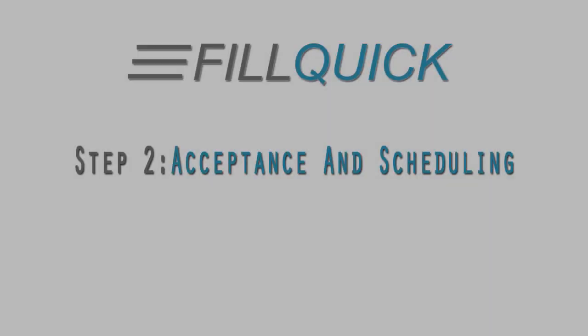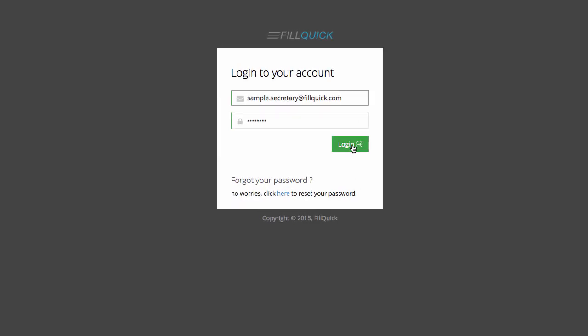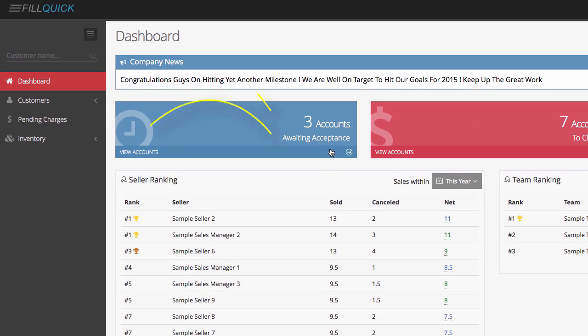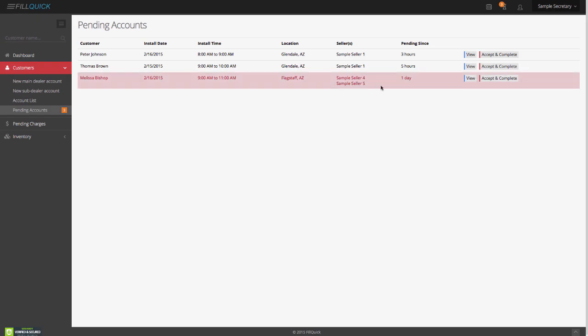Okay, so your sales reps have been submitting accounts to your secretary. She's been getting email notifications, and it's time for her to log into FillQuick with her credentials. So when she logs in, she lands on her dashboard. Here on the dashboard, she will see there are 3 accounts awaiting acceptance. She can simply click on the button over here, and instantly she will have access to taking a look at the 3 accounts that the sales reps have submitted that are pending for her to either accept or decline.